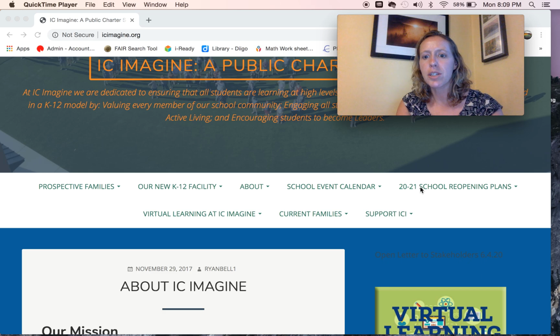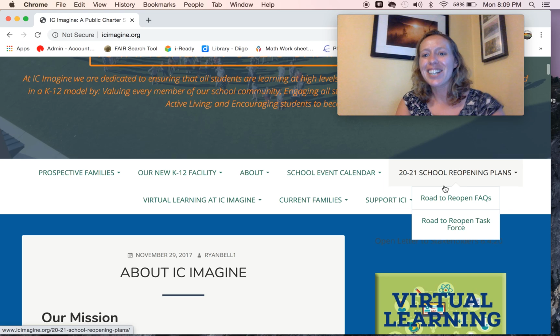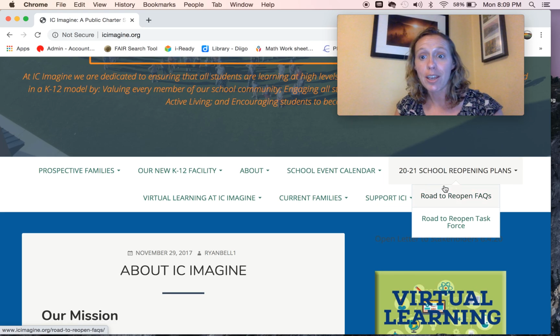So the first one is the 2021 School Reopening Plan section. Here you're going to find the Road to Reopen FAQ document as well as the form to submit an FAQ if you have a question that we haven't answered yet. You'll also be able to find every communication we've sent about the Road to Reopen and our plans as we've moved forward throughout the summer and into this August as we've created new plans and changed plans, and we've tried to update you all along the way.